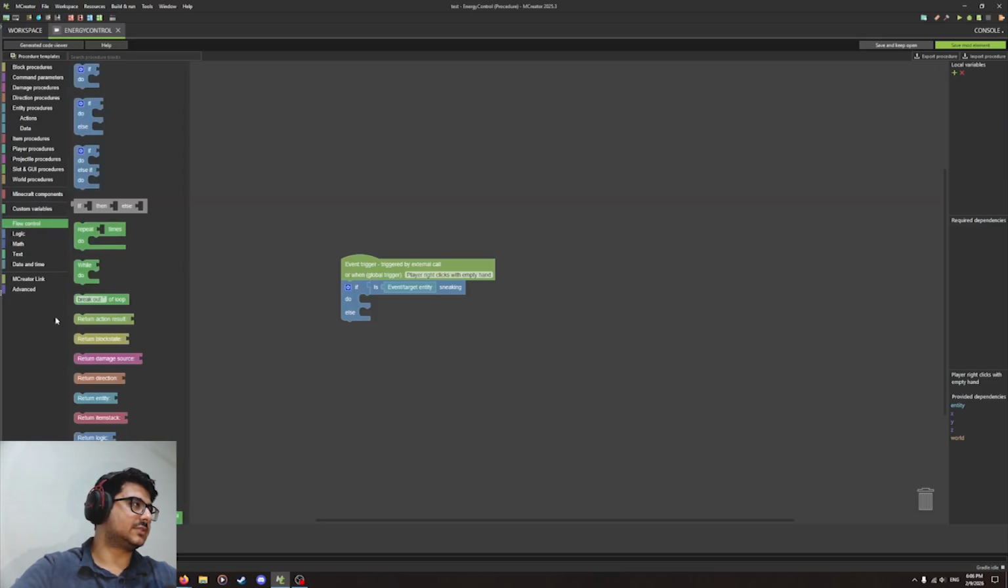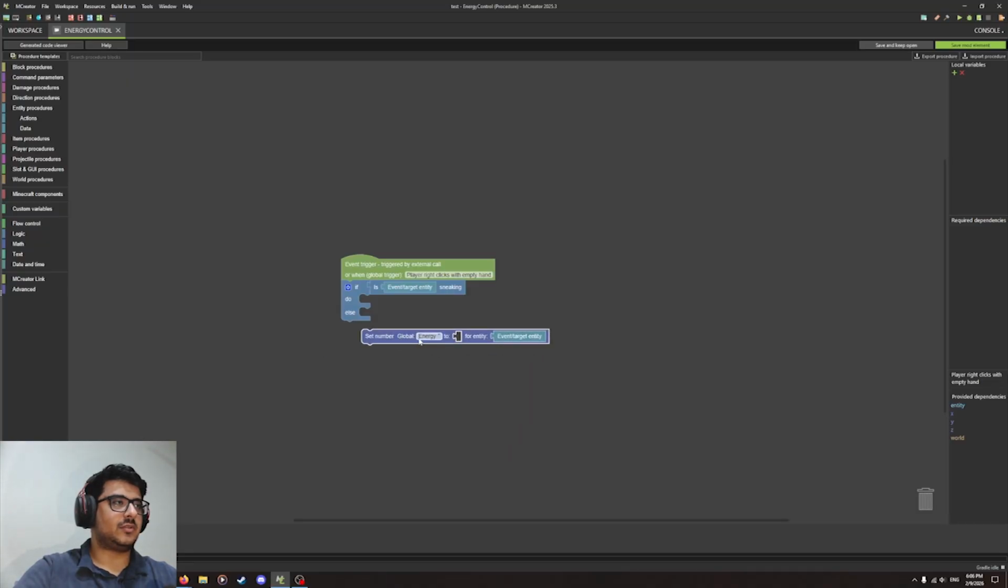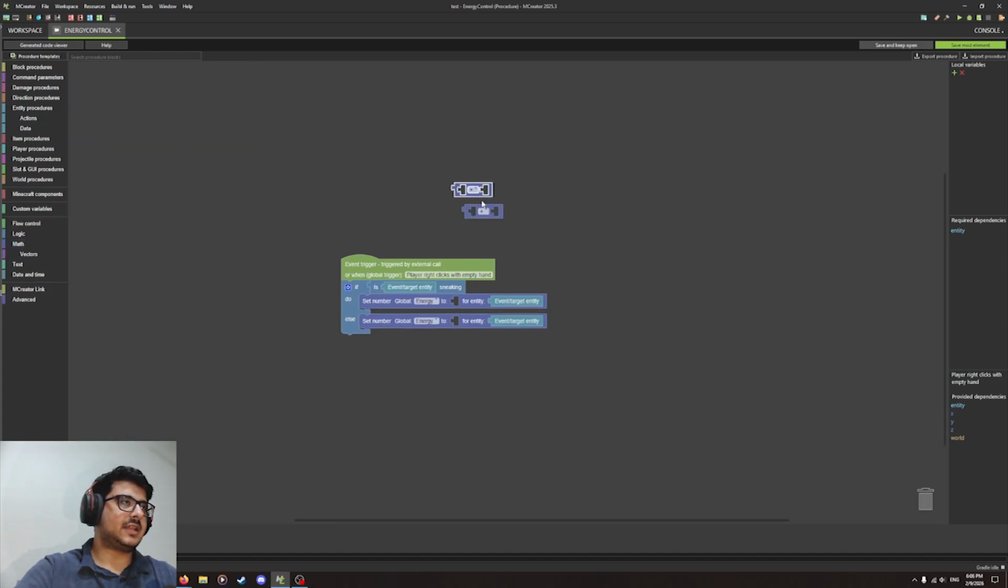So how am I gonna control that? In custom variables, since we created our variable, it will show up here. So set number global energy. Since it is also player lifetime and player persistent, it will have this entity parameter to specify which entity to change. This only applies for the player, even though it says entity here. Both of them are gonna have entity here like that, and let's add an addition for these and change one of them to minus. So sneaking will decrease and not sneaking will increase.